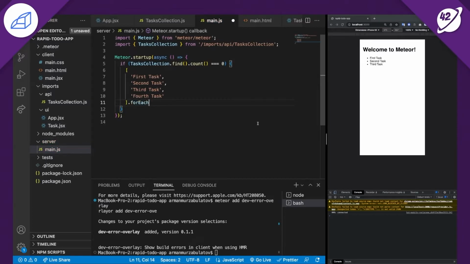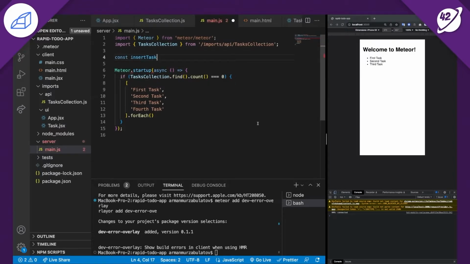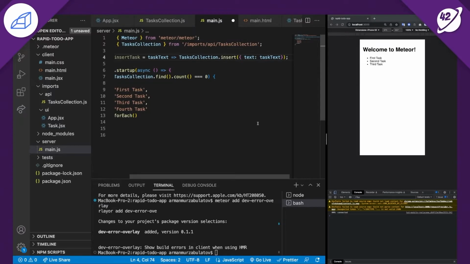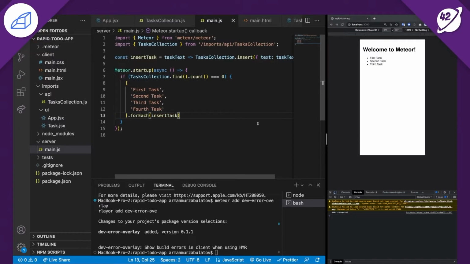Then we iterate. Actually, let's create an arrow function here. We call it insert task. Then for each task text, we insert it in a way that, this is function. So we insert into the collection. And now for each of those labels, we insert into our database. And let's save it.